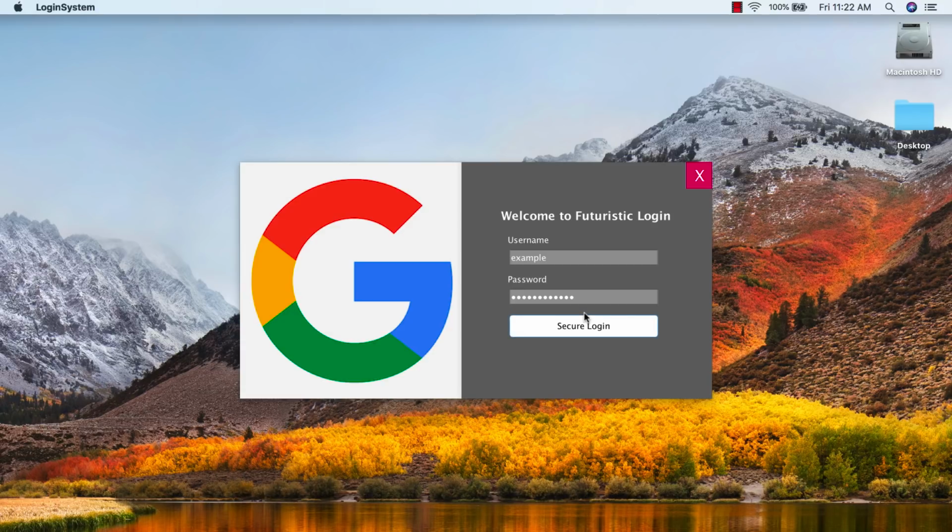In the next part, we'll be authenticating the users from a database, and we'll be using MySQL. In the next part of the video, we will be using MySQL database for user authentication.